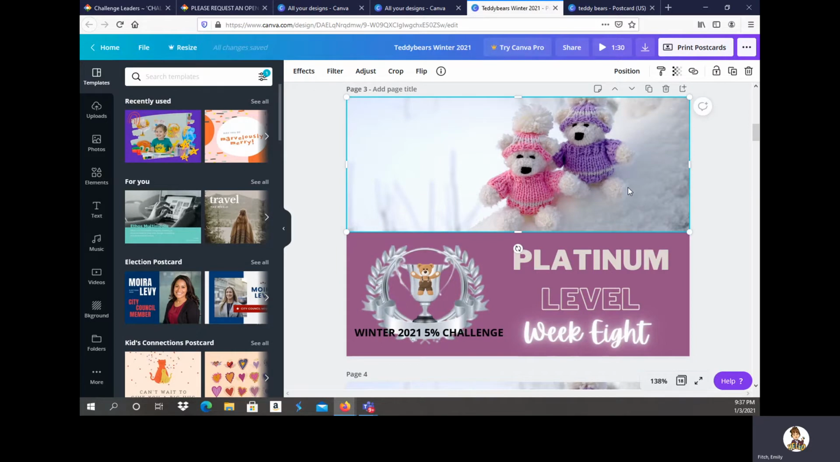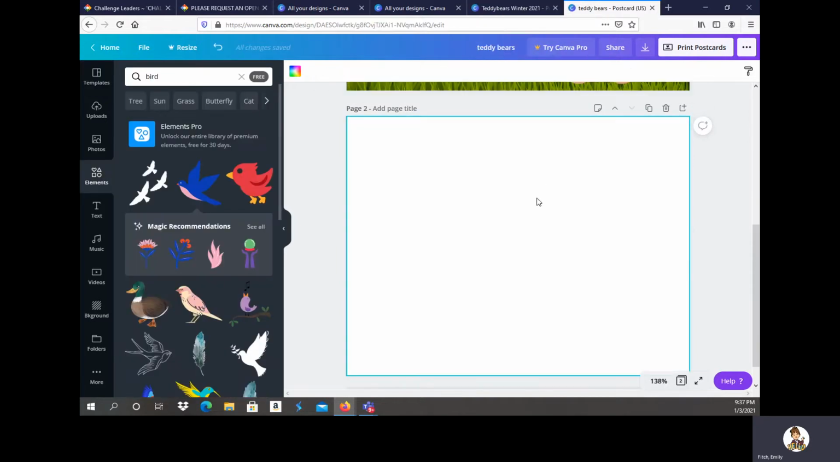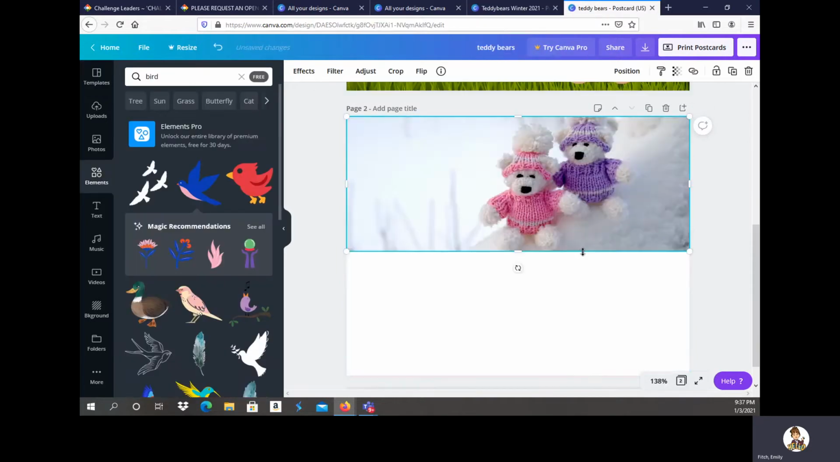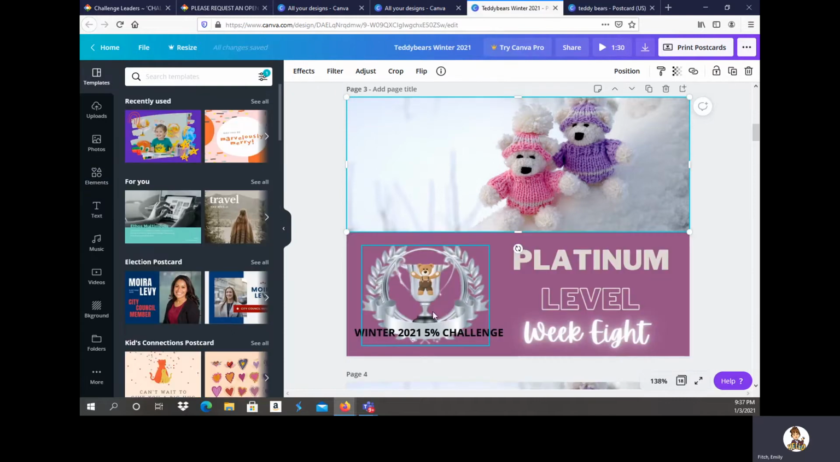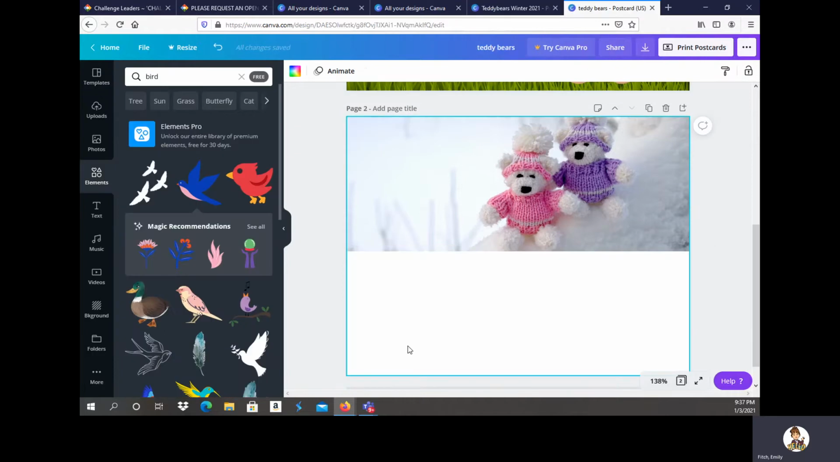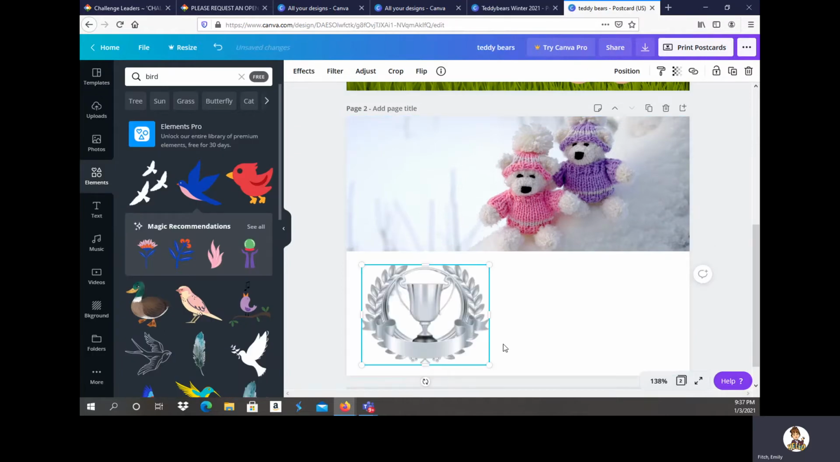If I hit Control C, it copies this, and then hit Control V, it's going to put it right in the same spot, which is really cool. I like that. So I can go back here, hit Control C, Control V, and it's going to put it right there.